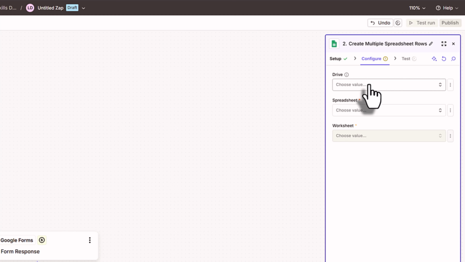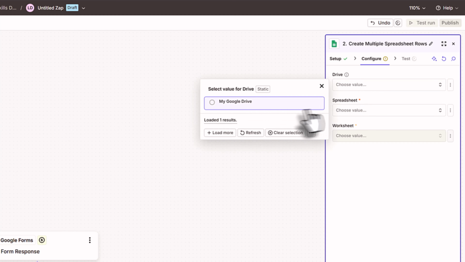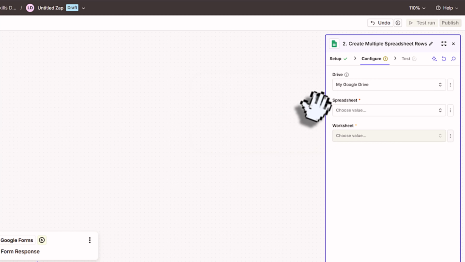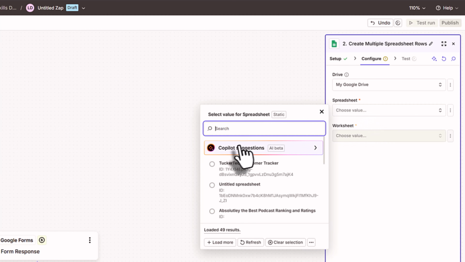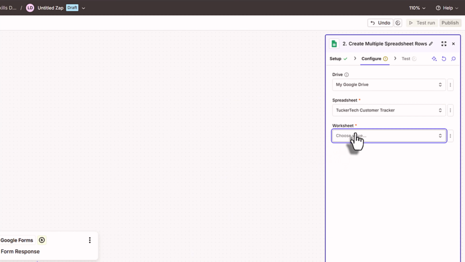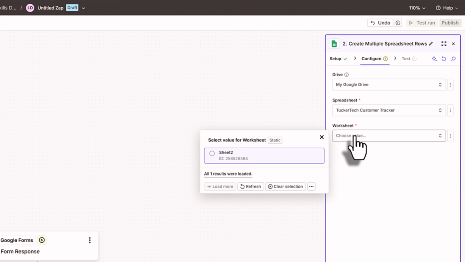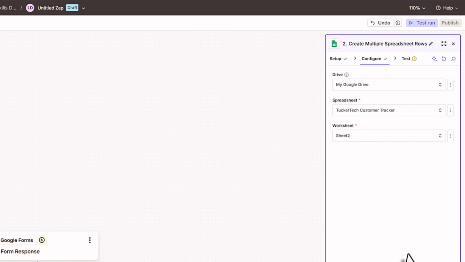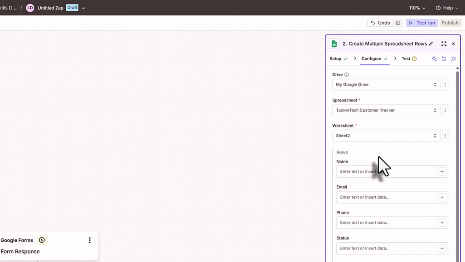Now in configure, it's going to ask me what sheet am I adding this information to. So I'm going to do my Google Drive, the spreadsheet. Again, I have lots of different spreadsheet options here, but I'm going to just use my customer tracker. And then which sheet on the tracker do I want to use? I only have one, so I'm going to select sheet 2.